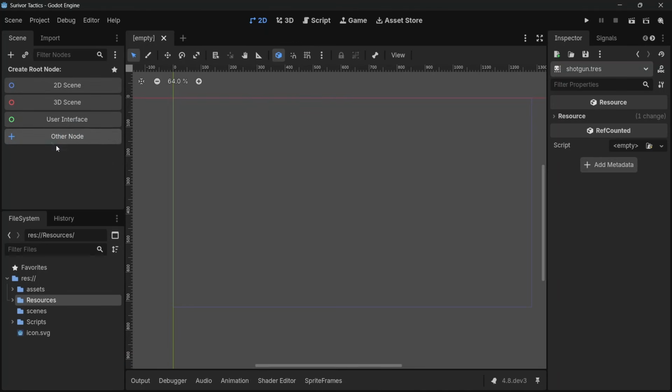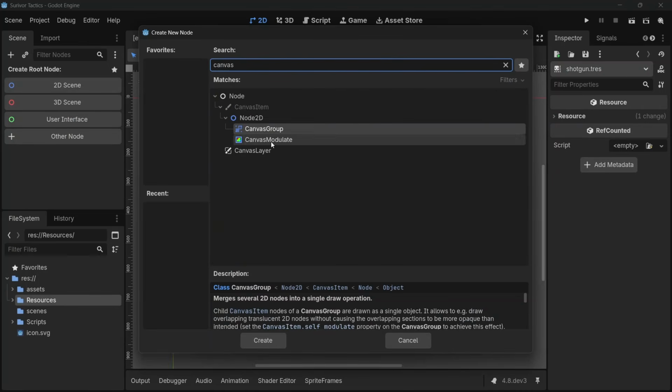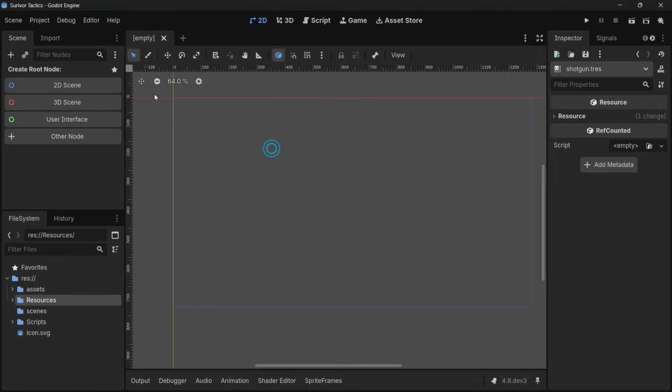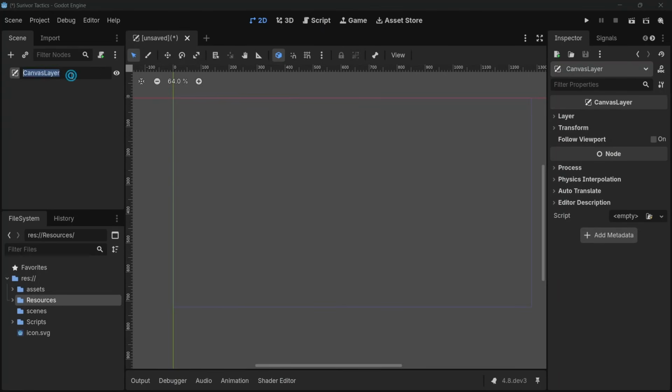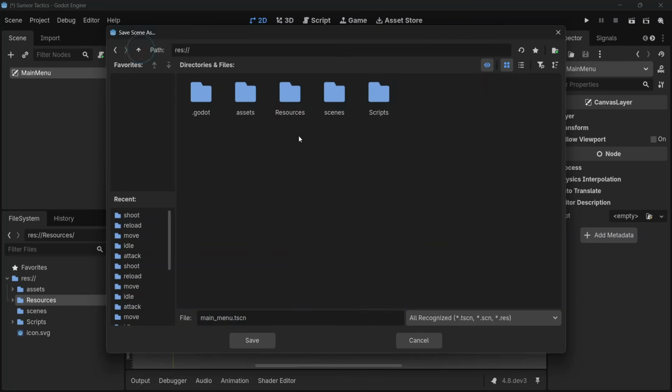We're gonna come here, click on add a node. When the search panel opens, we're gonna type canvas, and we're looking for a canvas layer. Once the canvas layer opens, we're gonna rename it as main menu, and click it to save it. But make sure that you're not saving it in resources, but in the scene folder. So click on save, and we can also change the name here.